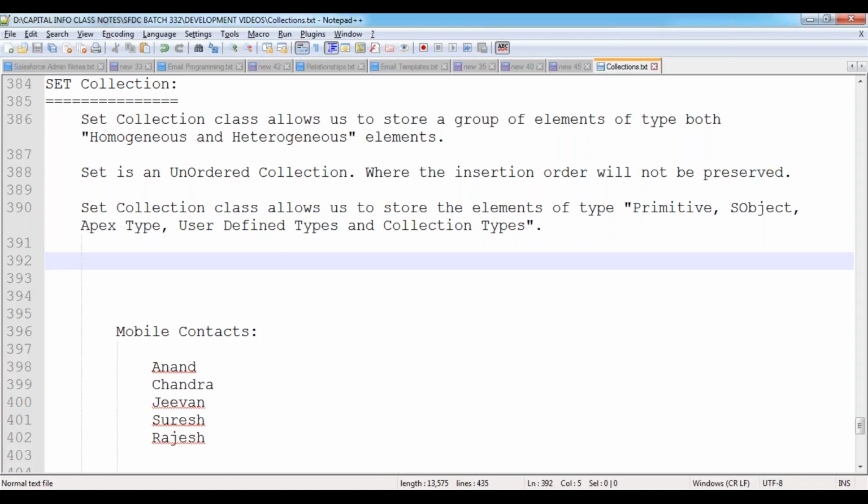So if you're adding 2 elements, it will allocate memory only for those 2 elements. If you're adding 10 elements, then whatever memory is required for those elements will be allocated. Suppose in future you remove 2 elements, then the memory of those 2 elements will be released. That means memory is utilized very efficiently as part of collections. So the set collection supports dynamic memory allocation, so that the collection size can increase and also decrease at runtime.